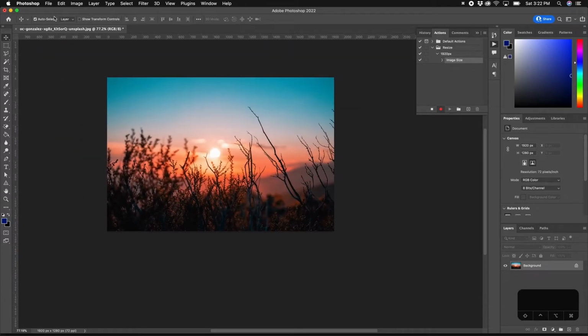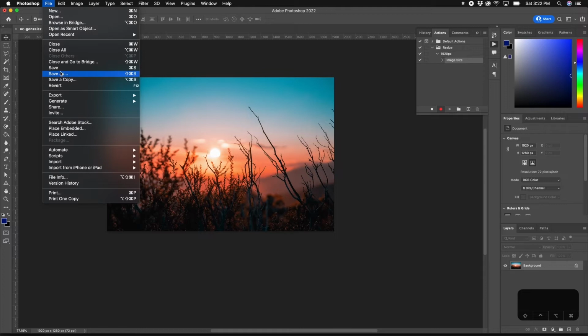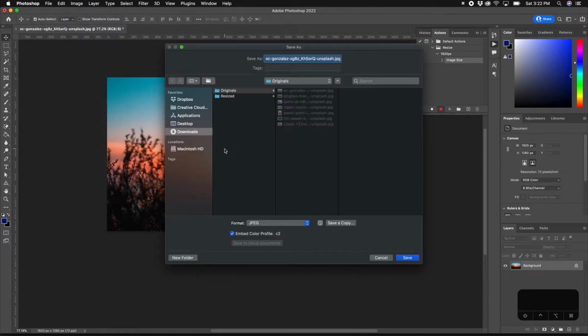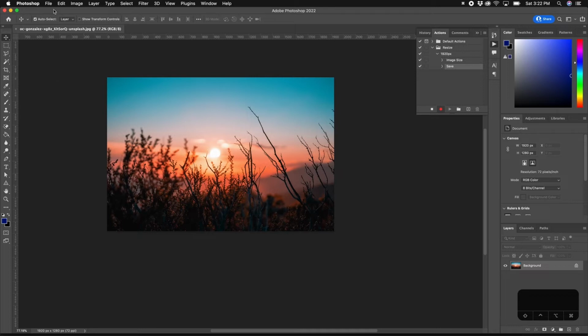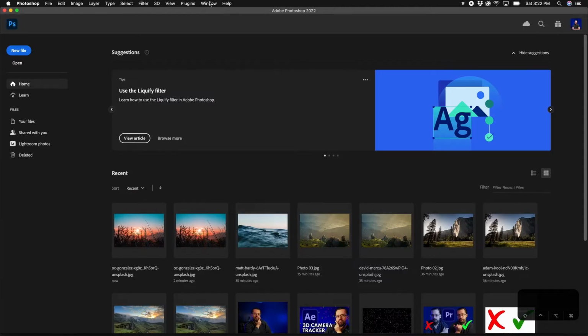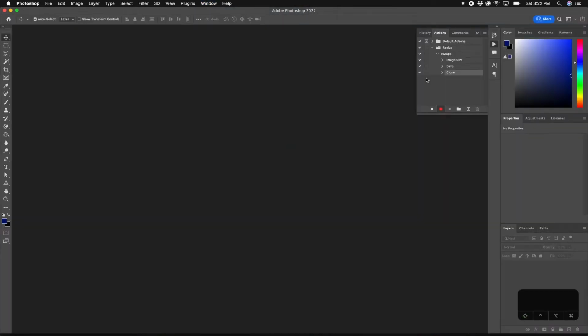Alright, so the next thing we'll do is save it. So go to File, Save As. And we'll save it in that Resized folder. And click OK. Click Save and click OK. Next, you'll have to close the file, so just click X, and then go to Window, Actions, and then click Stop. And this will stop the recording procedure.